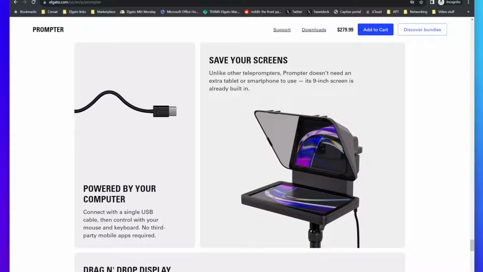It's built right in, and this display has a resolution of 1024 by 600, and it's a 9-inch diagonal display. What this display acts like when you connect it to your computer is literally just another monitor. The same way you might have your main display and maybe a second monitor, you plug in Prompter, it becomes a third monitor. So at that point, it's up to you what you want to put on it.